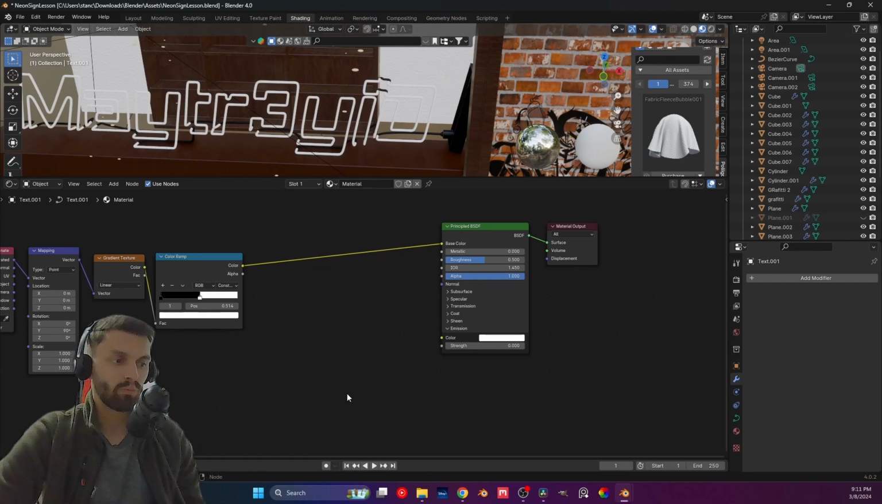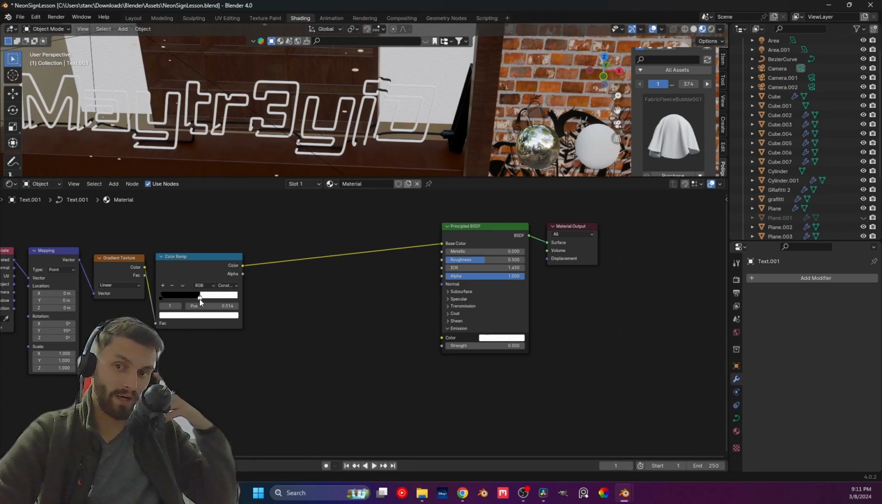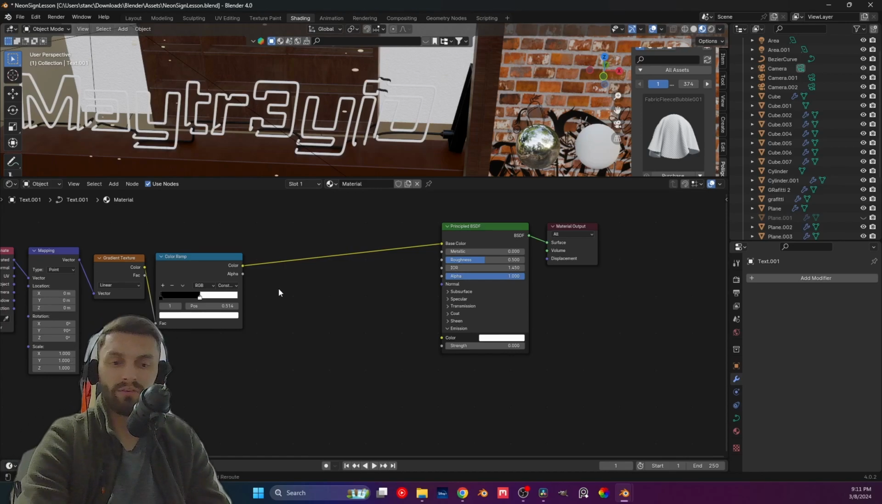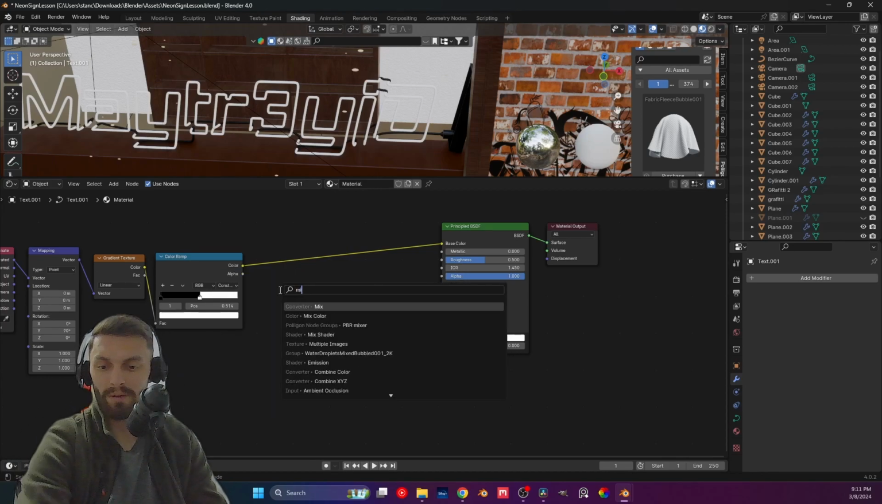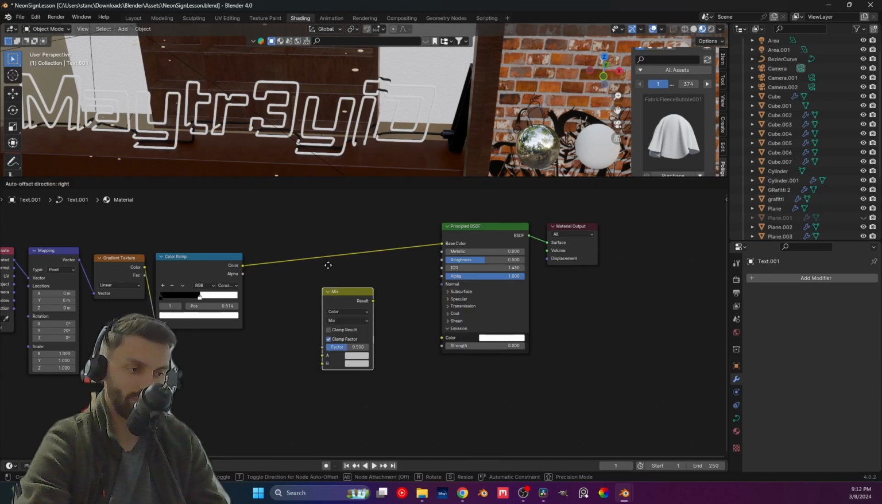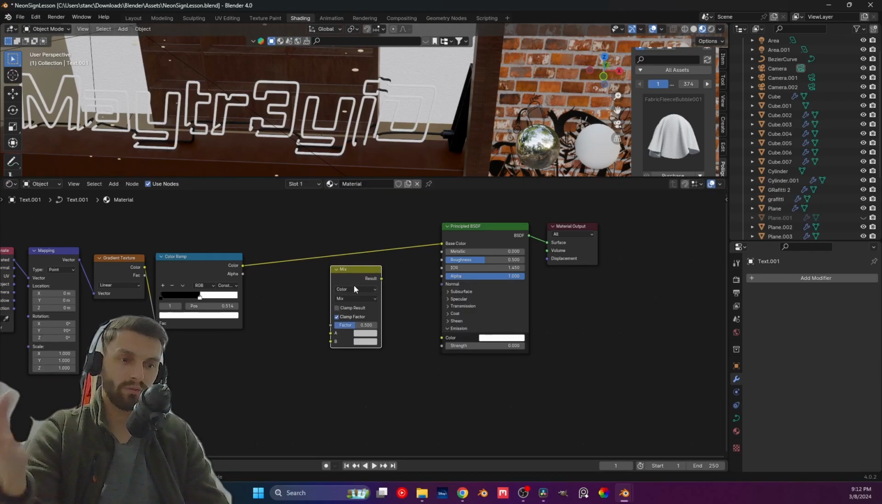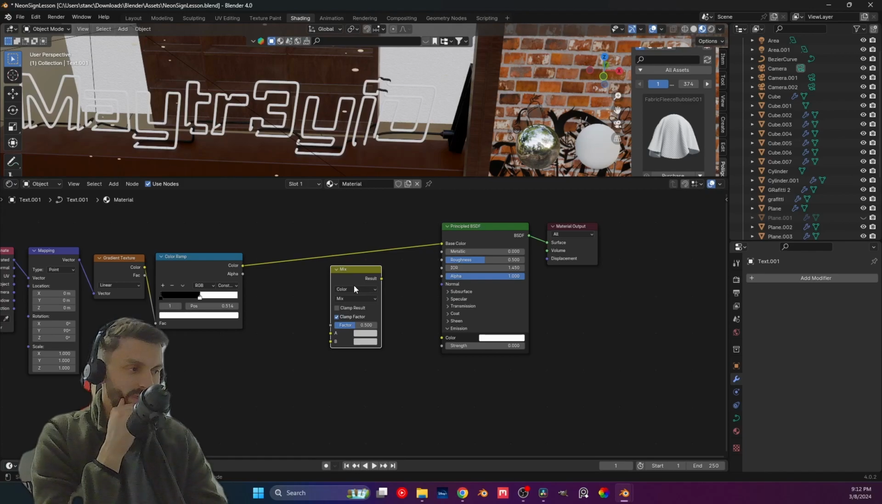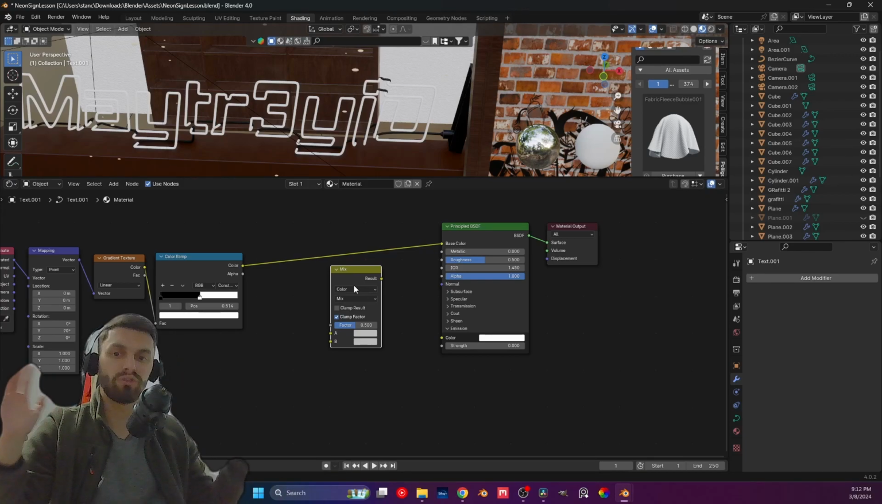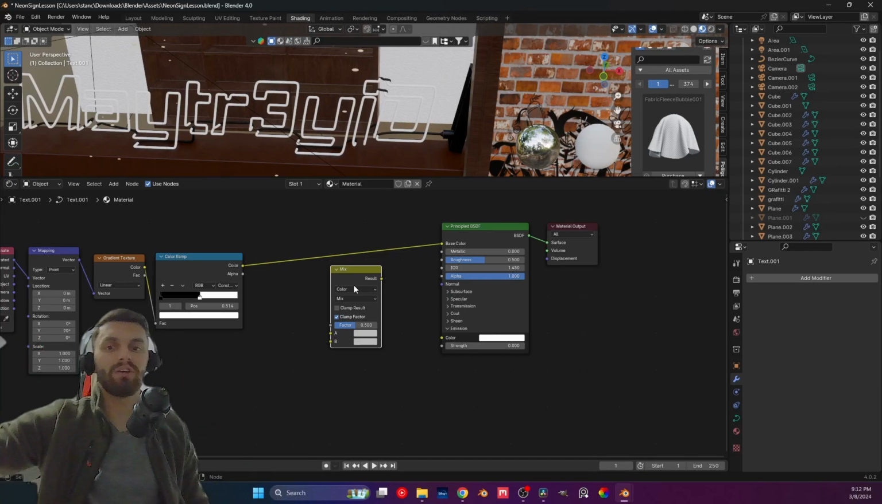But there's one problem. Even though we theoretically should have been able to animate this, it doesn't actually let us for some reason. So what I decided to do is get a mix color node. As I explained before in the beginner videos, and I do recommend you go check it out if you want to see it.